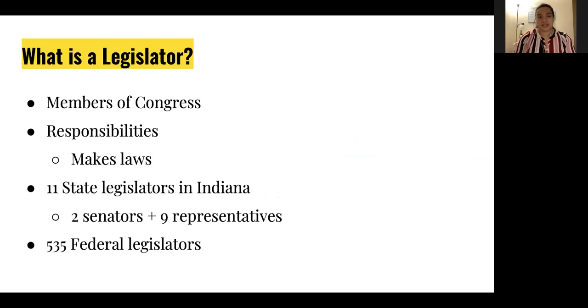So what is a legislator? A legislator is a person who is a member of Congress. So they will either be a senator or a representative. A legislator is responsible for creating laws. There are 11 state legislators in Indiana, which are 2 senators and 9 representatives. Altogether, the country has 535 federal legislators, which are 100 senators and 435 representatives.